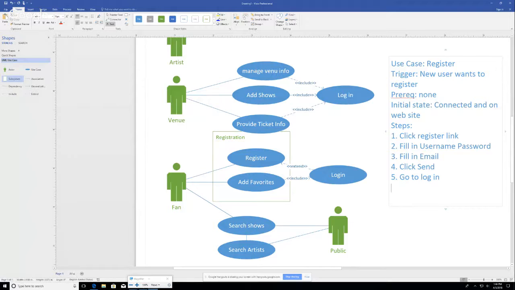And then after the steps, there can be a final state or end state. Say, ready to log in. Again, this is really simple, but the idea is that you can go through these use cases and provide a little bit of depth in terms of the requirements, what's going on, beyond just the little bubble.